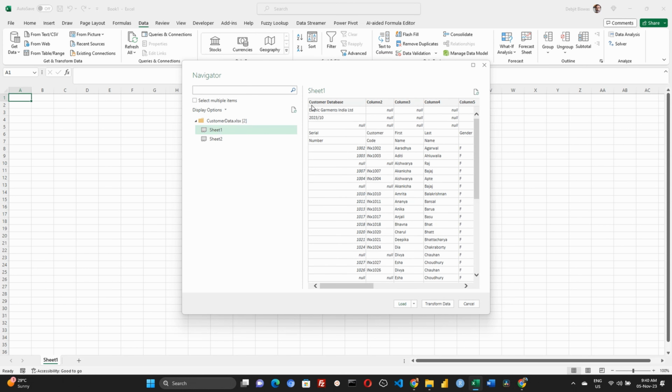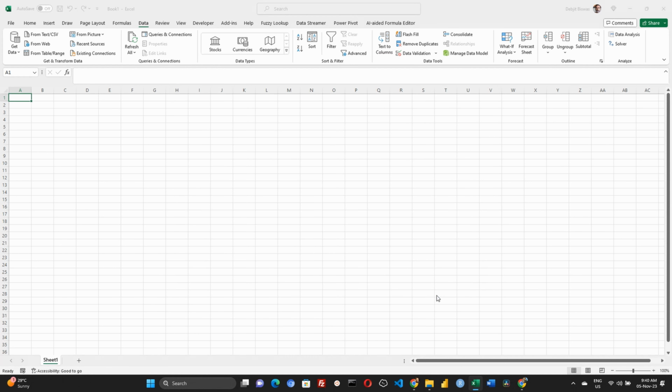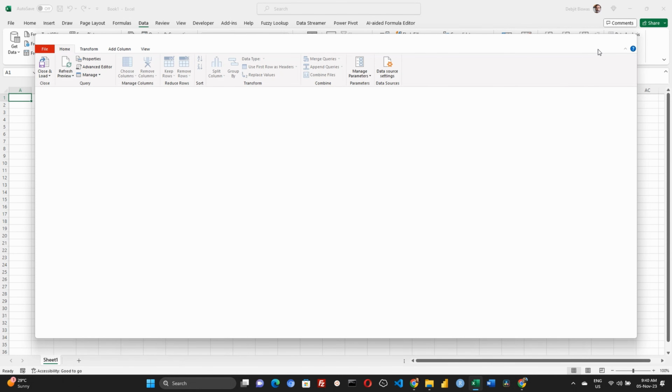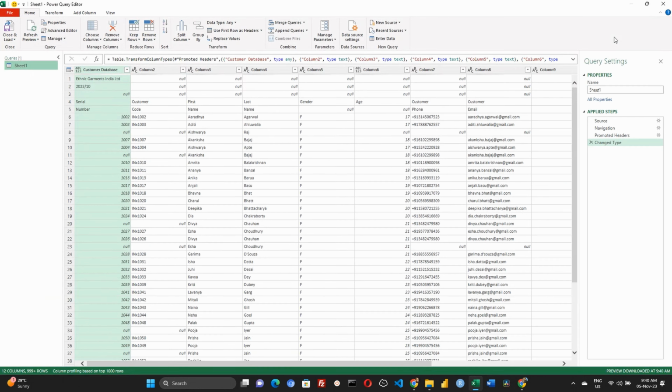If the data was clean, we could directly click the Load button. We need to clean the data, therefore we will click the Transform button. Now Power Query window will open.